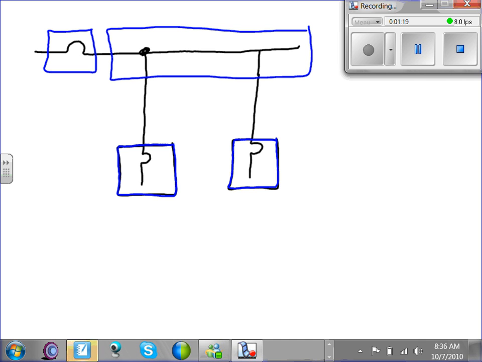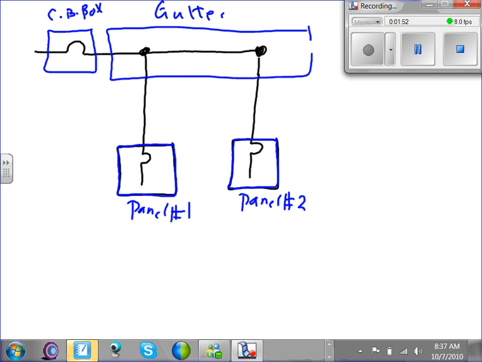What does tab mean? Anybody knows what a tab means? When you tab a feeder, what does a tab mean? Splicing. So this is what you're looking at. The blue are devices. The blue are boxes. So this is a circuit breaker box. This is a gutter, and this is panel number 2, and this is panel number 1. Anybody has a problem with that?